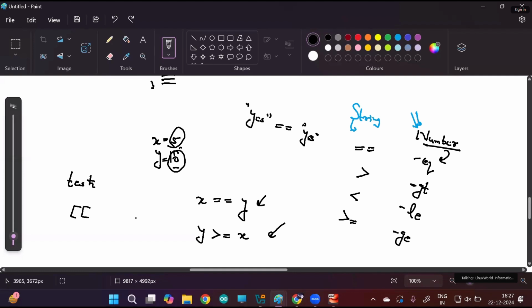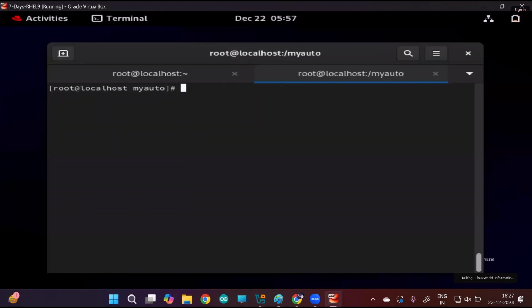Okay, so if you do not want to use the test command, we have an internal keyword for the test command. That's this symbol. It means either you can run the test command or you can use this symbol. Both are the same. Mostly we don't use the test command.